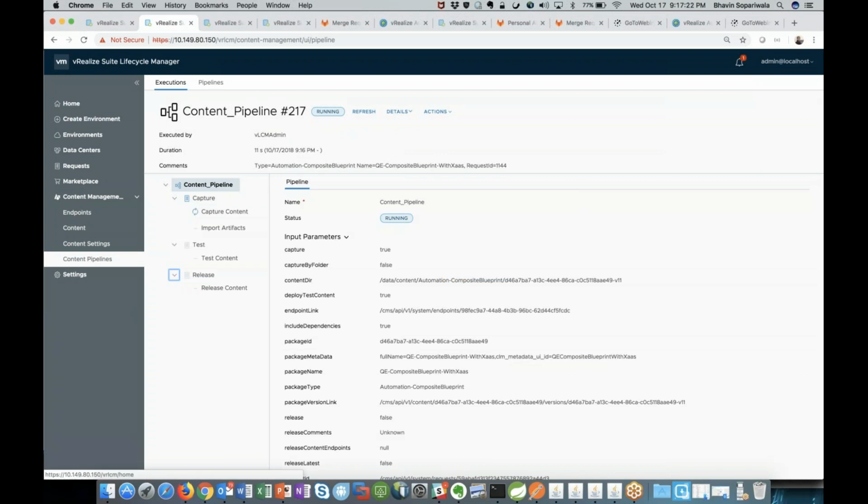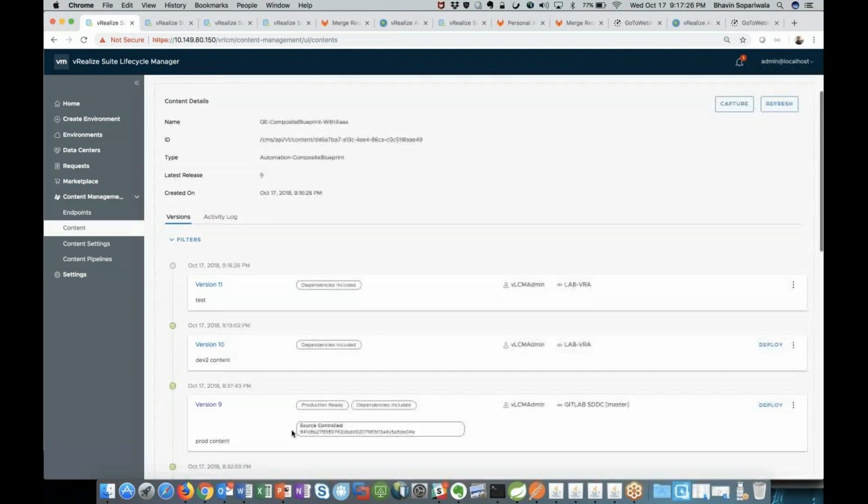Another thing we have, if you see, is that we are storing a hash code. This is a SHA code for the commit. So this is the last commit we have, and my LCM is in sync with this particular SHA commit. Within that package, we have all the files, and all the files also have the same SHA commit.